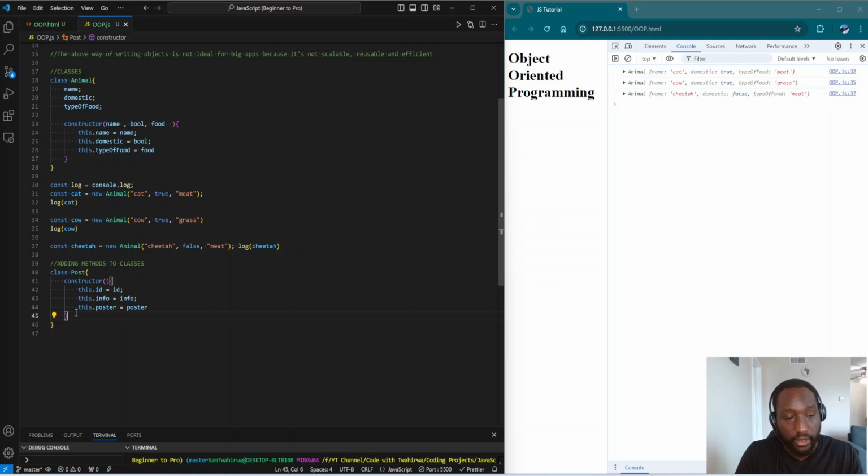So I can give it a method. My method that I'm giving it is post description. What is this post talking about? When someone instantiates this class and they call this method, I want them to tell us what the post is about. I want us to know what the post is about. Okay, so for that, let me log to the console.